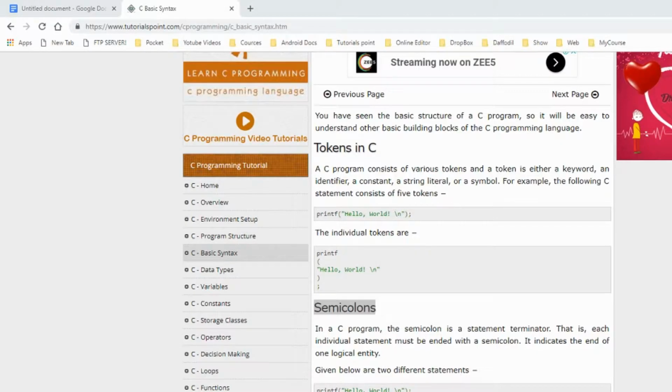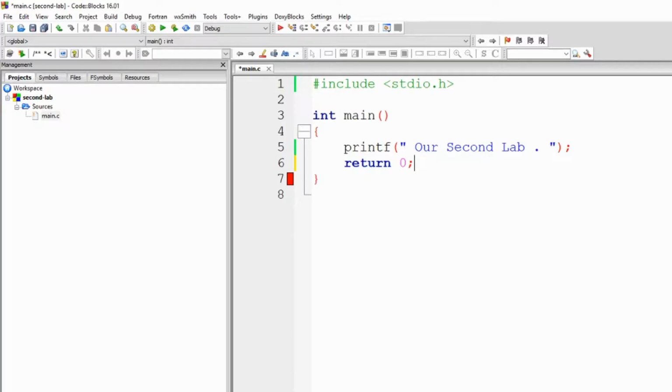Now the topic is comments. It is very important to have the practice of commenting. There are two types of comments. This is a single line comment. We sometimes need it, so we can write like this.